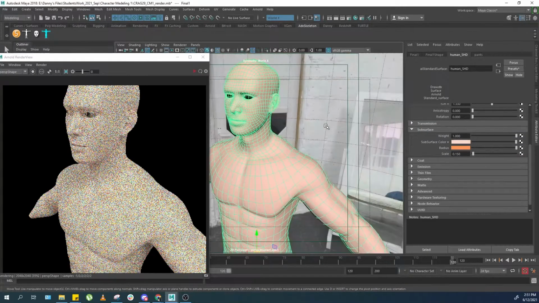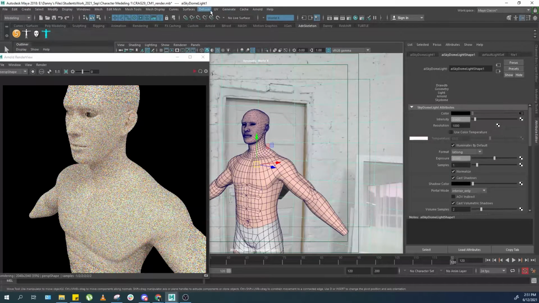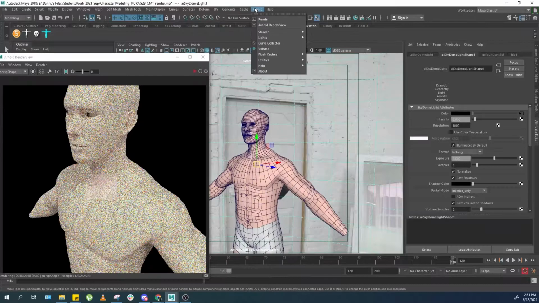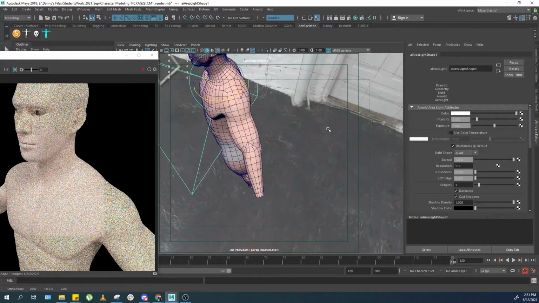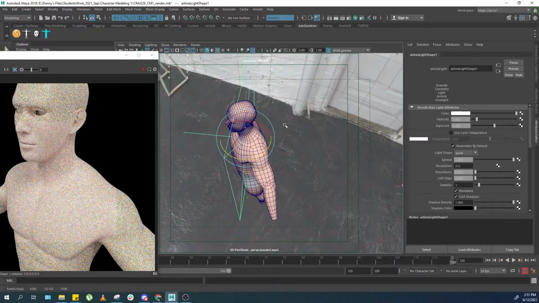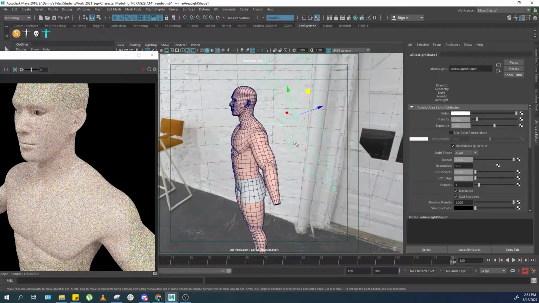Okay, and then after you get the HDRI, then we can go to Arnold light, we create an area light. Normally we use this for our character, and then we adjust the exposure.